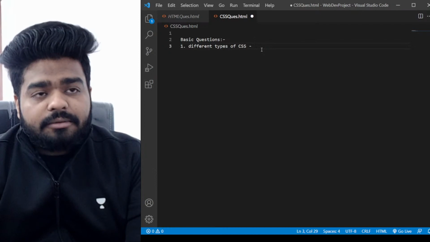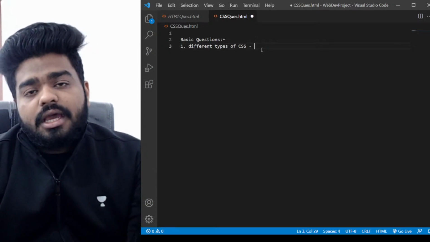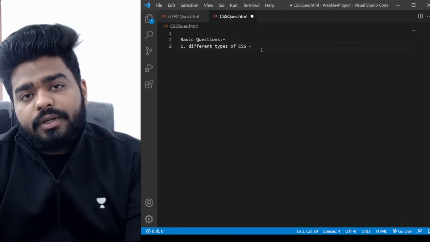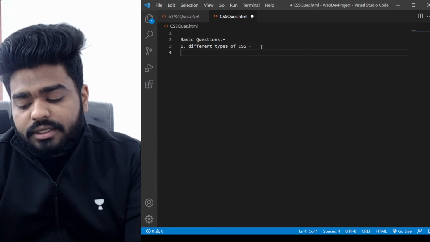And not only that, they can also ask you to give an example: what is the meaning of priority? Can you show me what it means when you say priority? So you need to write a code and show it to them.